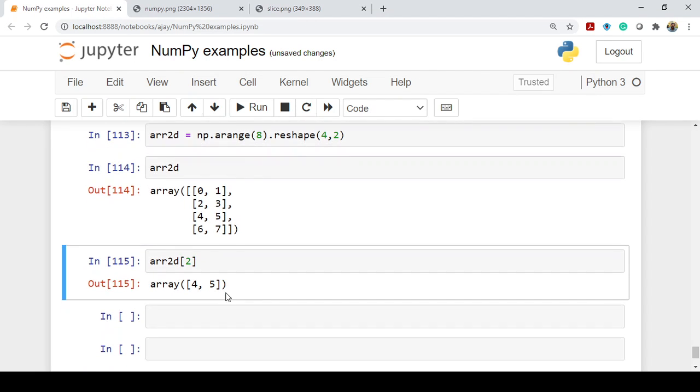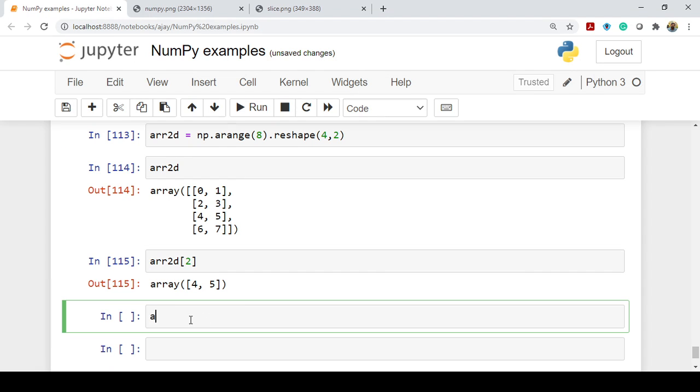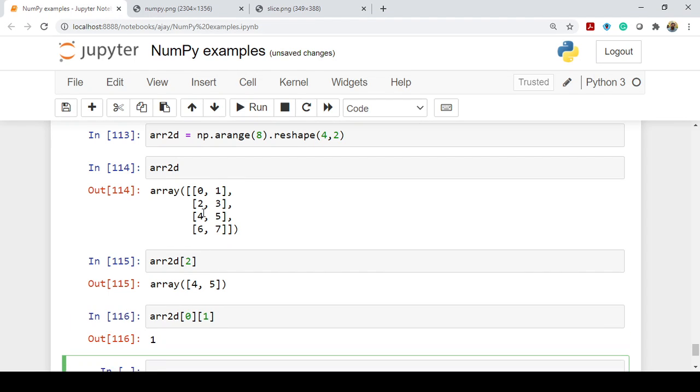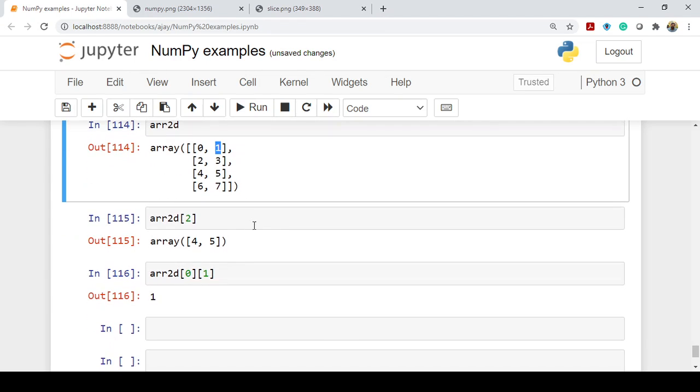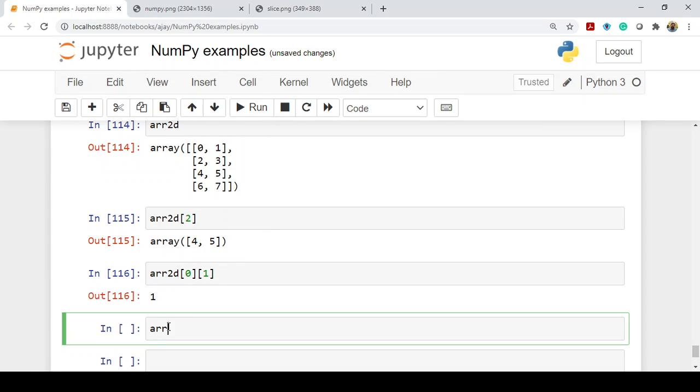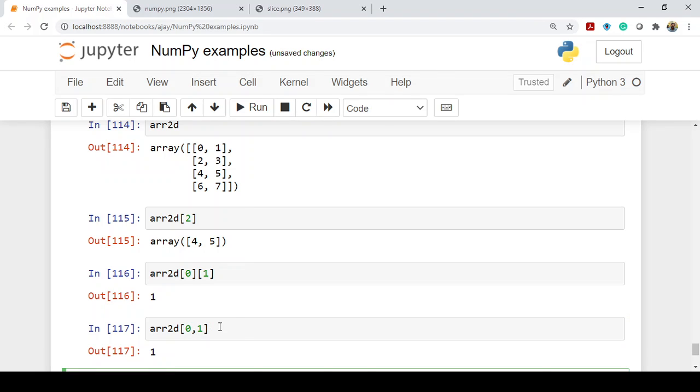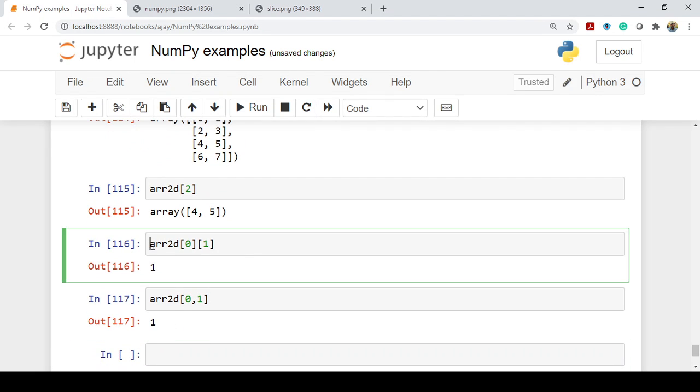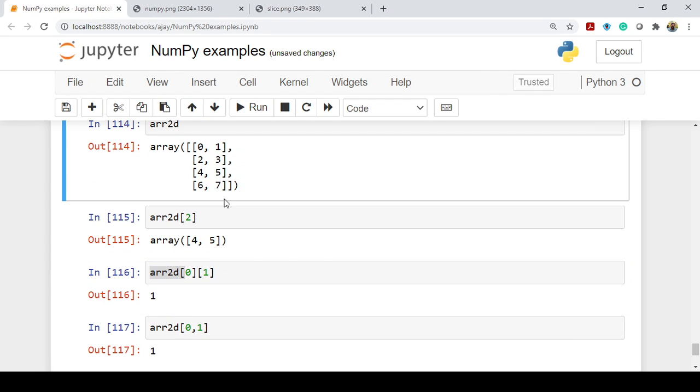Okay. Now if you want to get an individual element, you can do it this way: from the 0th row, you want the first element, 0, 1. So if you give this, you will get the first element, 0, 1. Another way to do the same thing is ARR2D, and inside the square bracket you can simply specify 0, 1. Then also you will get the same one.